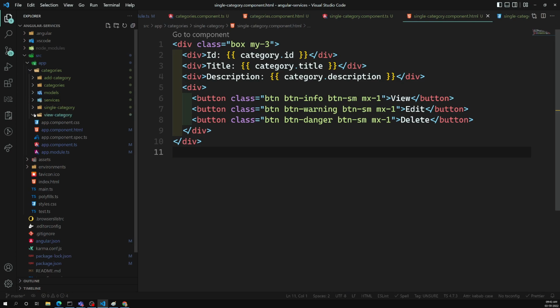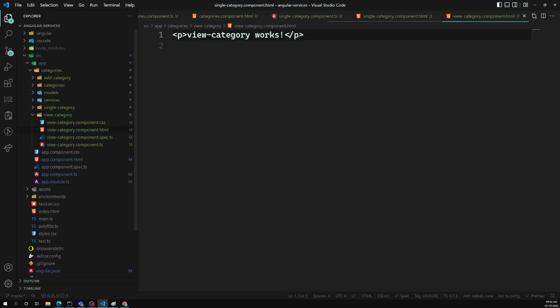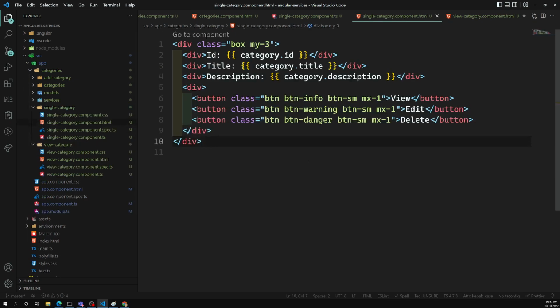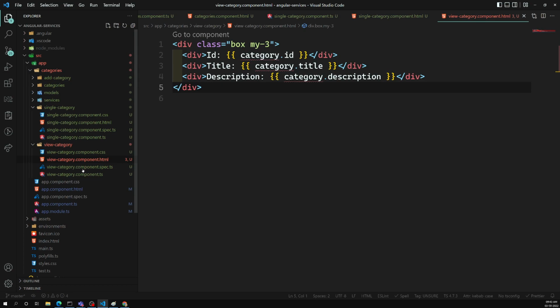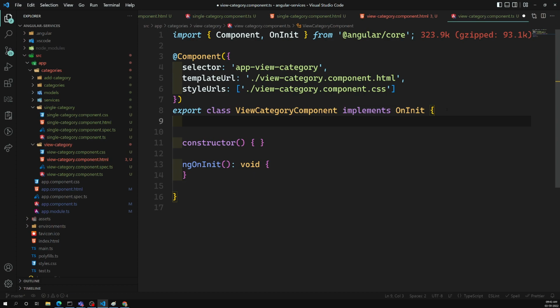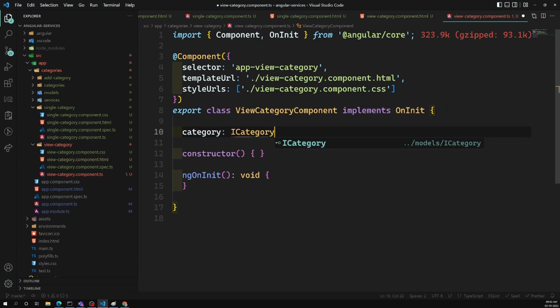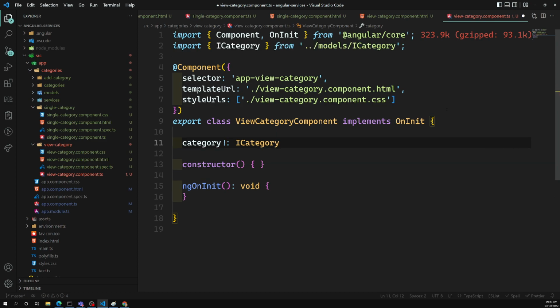Okay, in this view category, it's a simple thing only. Whatever we are having in our single category, I will copy the same thing and paste it, but this time we don't have the buttons. We will be having our own buttons, and it's in this view category dot component.ts. So here we need to have a category, I category, and this one should be a mandatory thing.